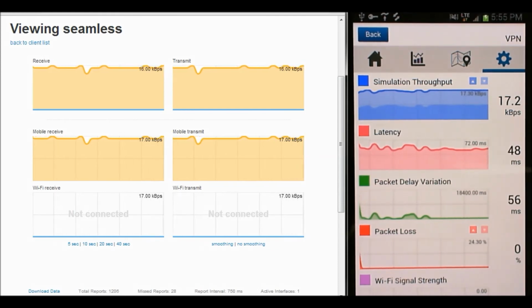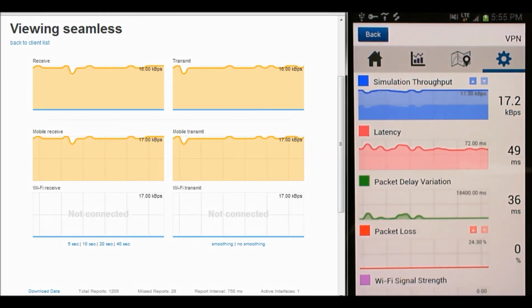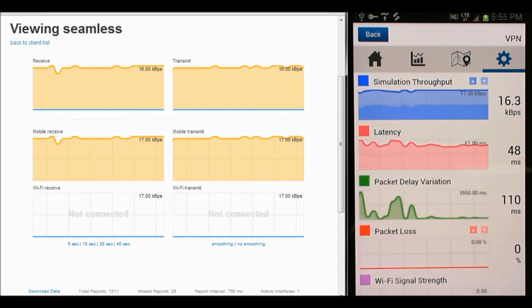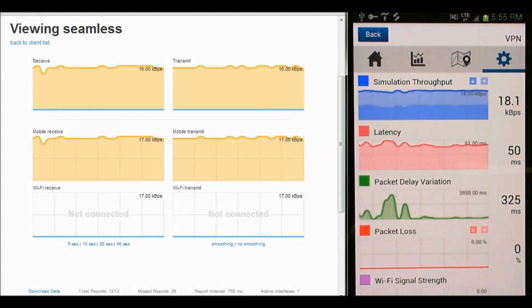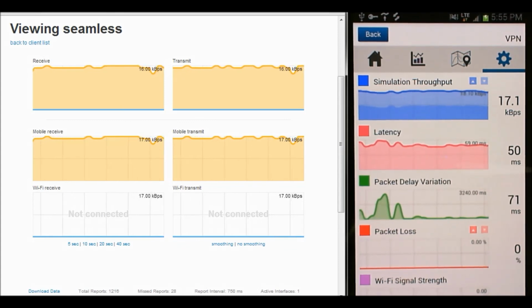And again, you can try this today with any application, not just VoIP, but with video conferencing or web browsing, and you're going to see that same benefit with every application running on the phone.